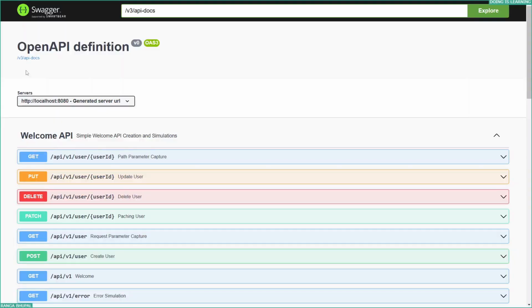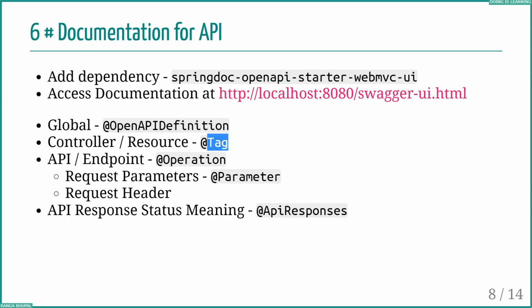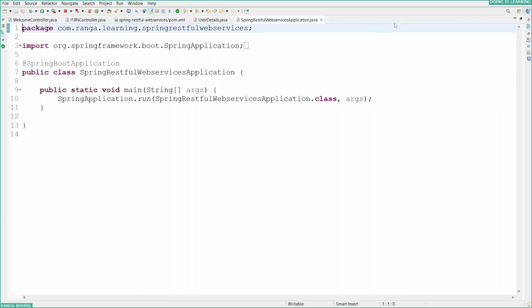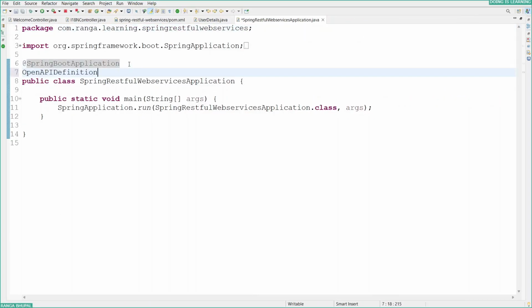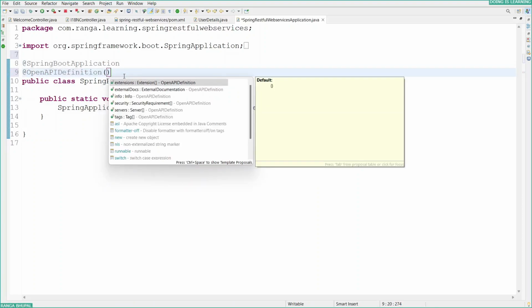What I mean is, there is no information about the source of the API creation or the API implementation, who implemented it, what is the licensing information. Such information will be kept at the global level using the OpenAPI definition. Let's add that one as well. I'm adding the information at the Spring Boot application class because that is at the global level. So I'm adding over here, and here we will be providing info.